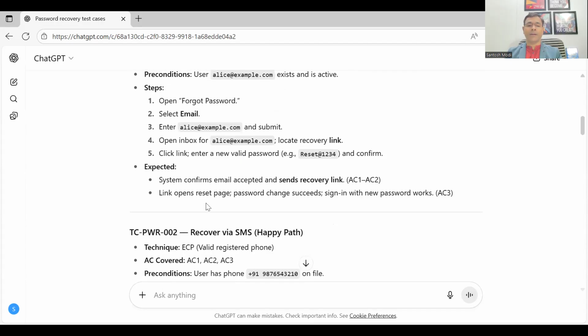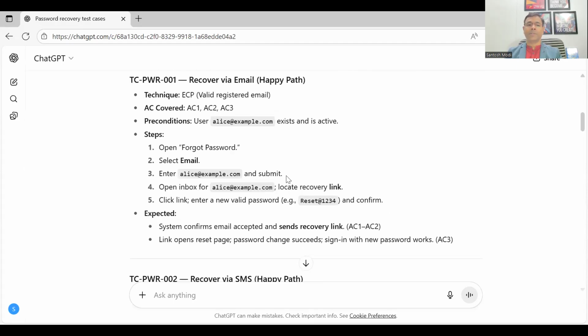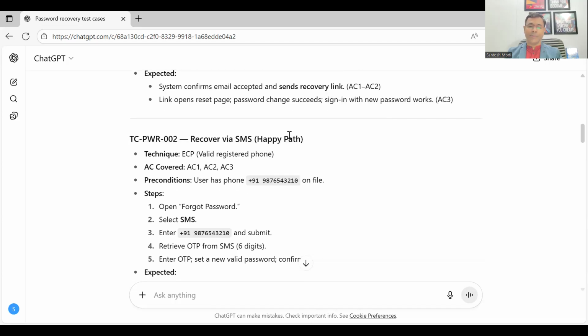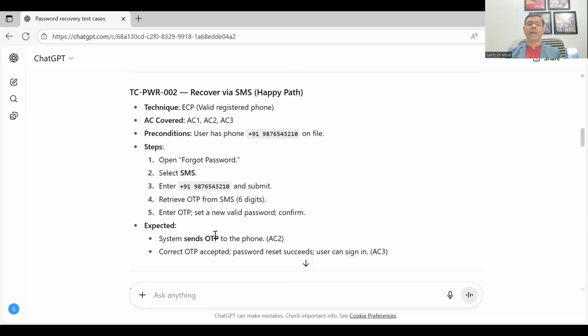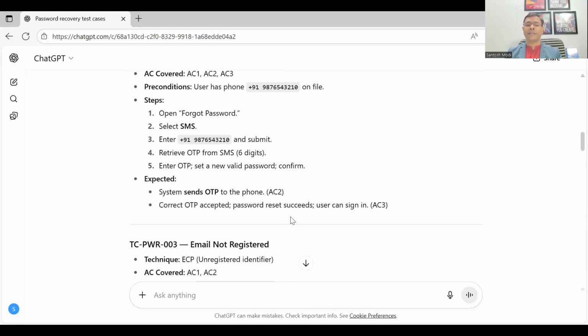Okay. And you can get to know how you are going to expect the system to confirm your email is accepted and send a recovery link. You can open that and change your password, and then sign in with the new password successfully. So that is going to be your account recovery step, right? Via email. The same thing you can use with SMS as well. If you give a phone number, you'll get a passcode or some SMS form of code, which you can enter. Again, you can set a valid password, reset successfully, and log in using that password.